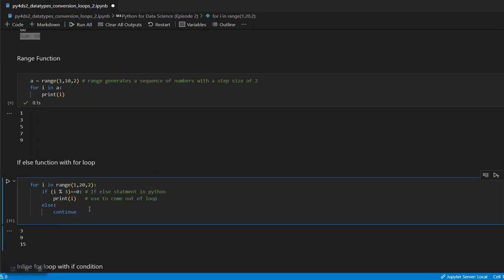Now we can also use if and else conditions within a for loop. So we can incorporate an if and else condition within a for loop. Here we are just creating a range of values starting from 1 to 20 with a step of 2. And after that, we are introducing an if condition. We are checking if those numbers are divisible by 3 or not.